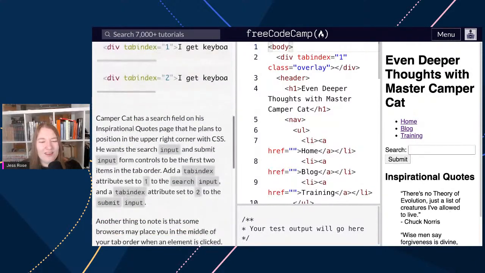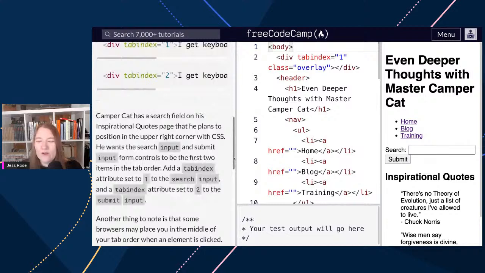So what we're going to do is we're going to want the search input and the submit form buttons to be the first two items in the tab order. So the search input, we will add a tab index of 1. So here, this little box right here, we're going to add a tab index of 1. We think our users want to go to that first. And then our submit button right here, we're going to give it a tab index of 2. And then afterwards, it'll go through and visit those links.